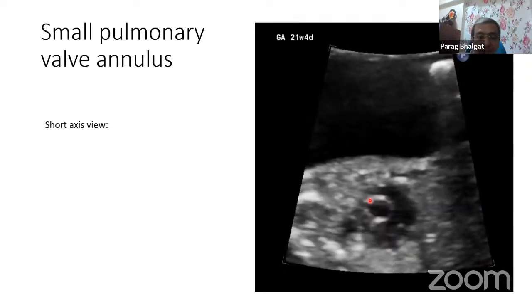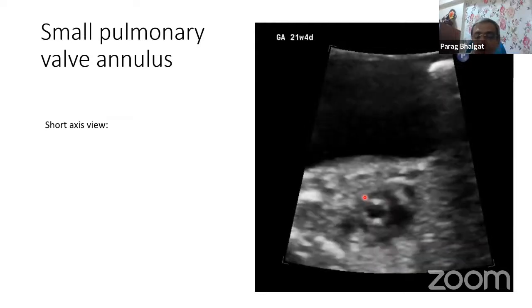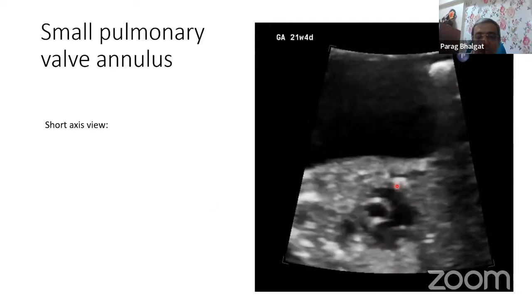We can appreciate the membranous pulmonary atresia, or sorry, valvar pulmonary atresia. The pulmonary valve annulus is very small, and there is no forward flow. I'll demonstrate that.